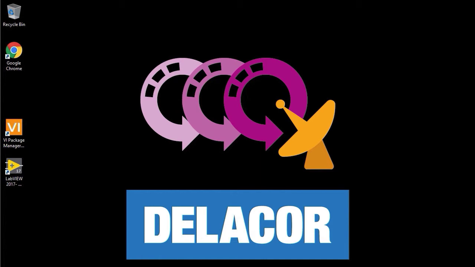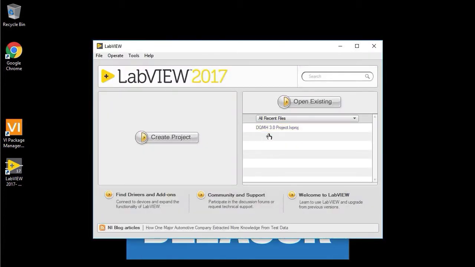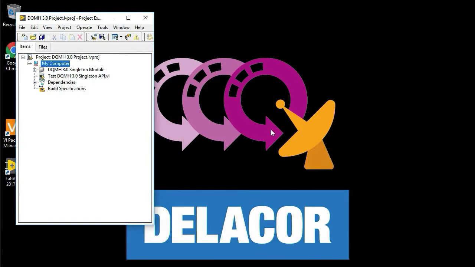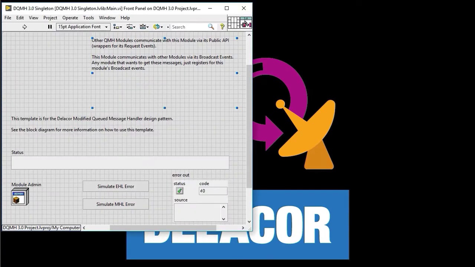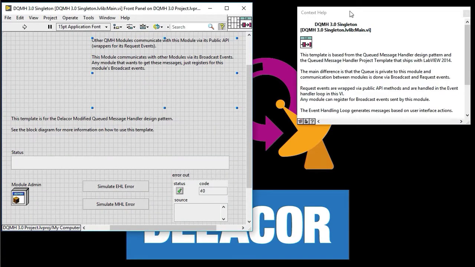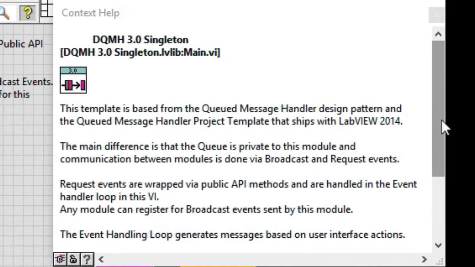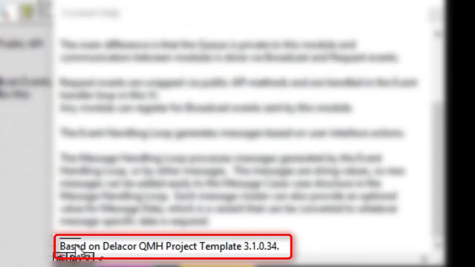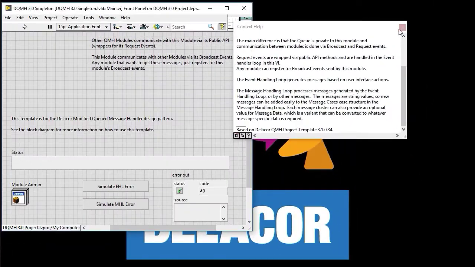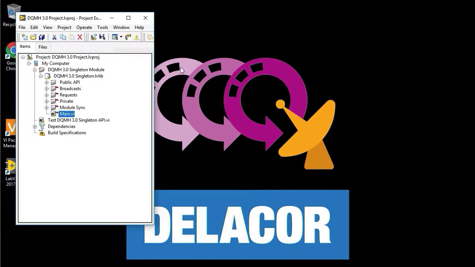Okay, so we installed DQMH 4.0, and what we're going to do is open a DQMH project that was using DQMH modules that were created using DQMH 3.0. If I go to the documentation, Control H, you'll see that this VI says it is based on the Delacourt QMH project template 31034. Okay, so it is a 3.0 version.